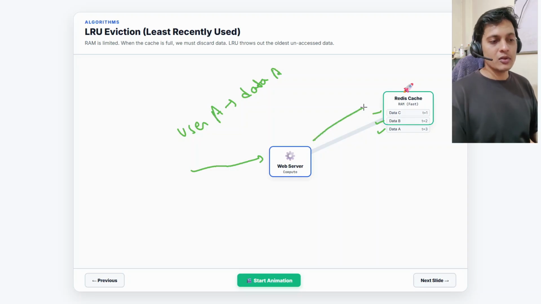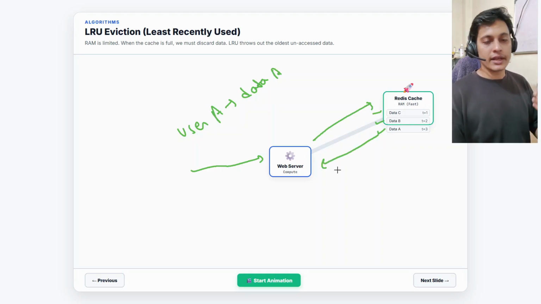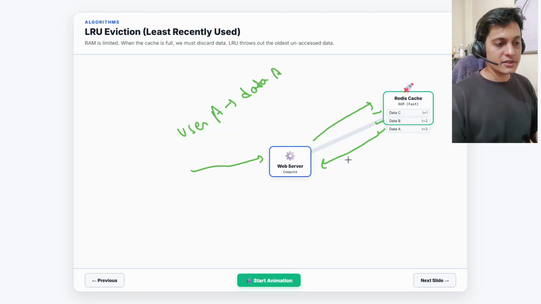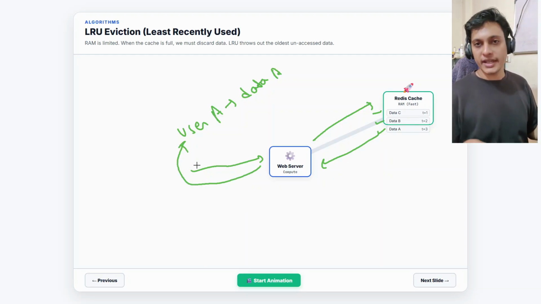This web server will check the Redis cache server and find that data A is already present. So it will get data A from the cache server and revert back to user A. Now user A is satisfied, and in very minimum time, user A got the data.